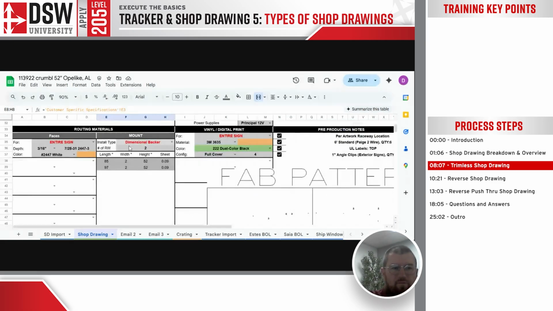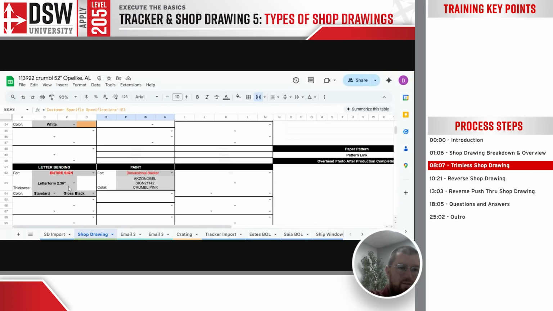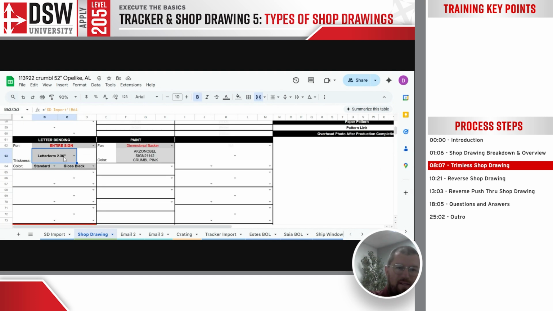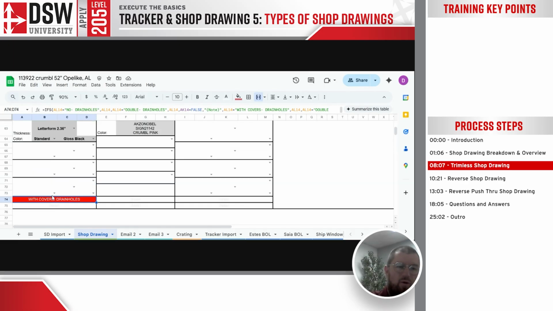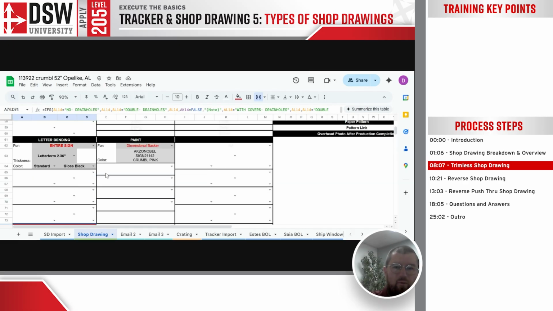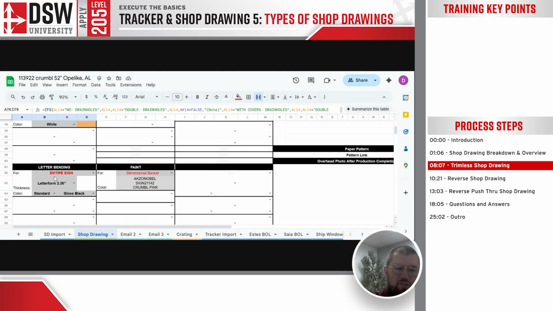So for trimless, very similar layout. You've got the faces there. You've got the dimensional backers. So we've got the 2 links broken out there. Letter bending. So instead of 3 or 5 inch, we use what's called letter form, that special trimless coil. So that's shown there. The paint, Crumble actually has their own paint color. So it's Crumble Pink in the system. They always want drain hole covers. So that's listed there. But otherwise, trimless shop drawings look extremely similar.